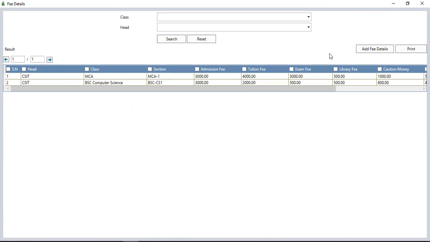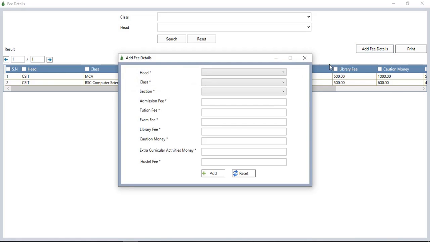And in our fee details you can enter the fee details of the classes. So click on the add fee details button. Here you have to select the head, class and section from the drop down. Then you can enter the admission fee, tuition fee, library fee, exam fee, caution money, extracurricular activities money, hostel fee. Here you can add, then click on the add button to add the fee details.